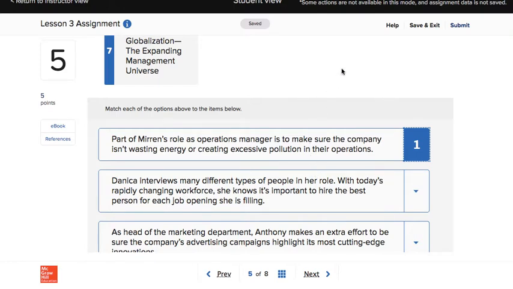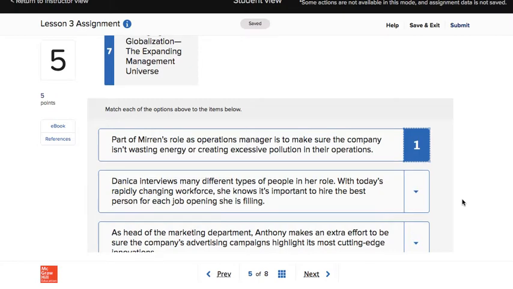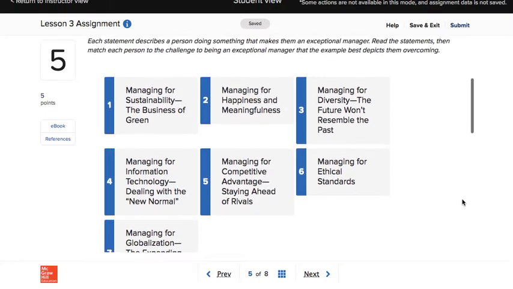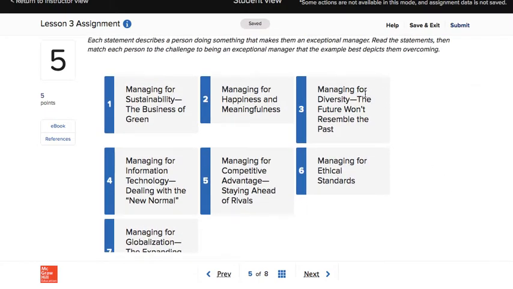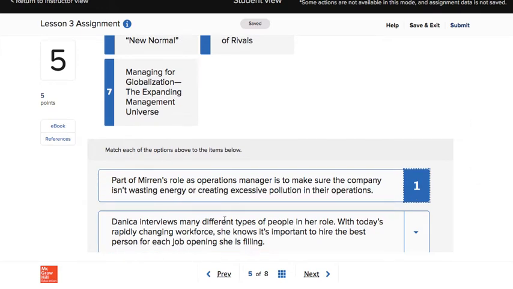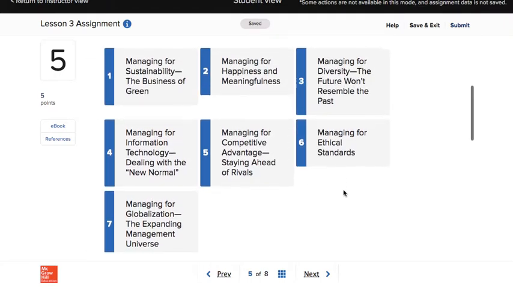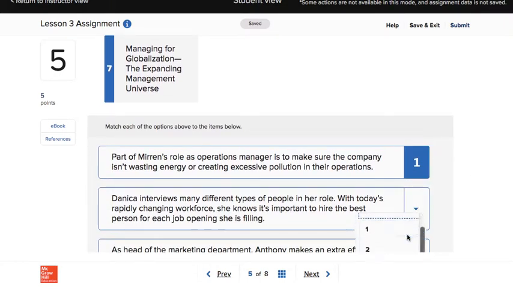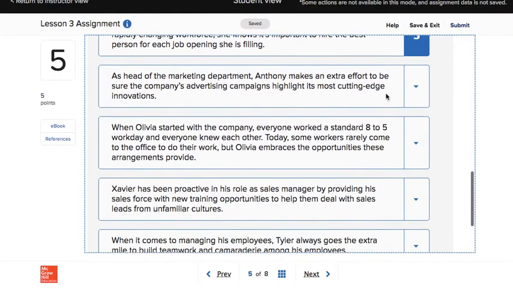Danica interviews many different types of people in her role with today's rapidly changing workforce. She knows it's important to hire the best person for each job opening she's filling. So I scroll up and I'm like, what am I looking for? Am I managing for diversity so the future won't resemble the past? It's not really focusing on happiness and meaningfulness, maintaining a competitive advantage, staying ahead of rivals. I scroll back down. She interviews many different types of people. Well, that's diversity, right? So I'd click on that and I'd say, there we go, diversity.